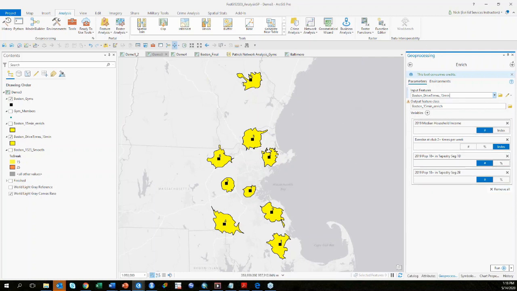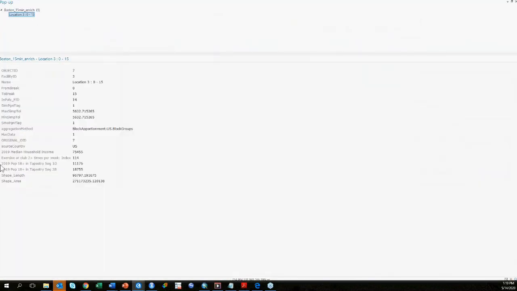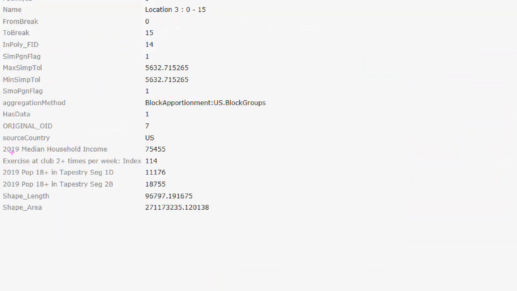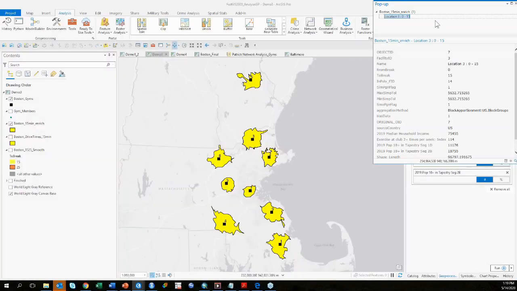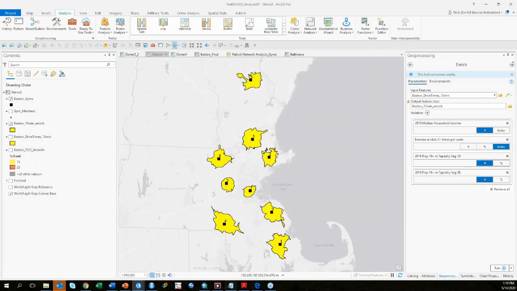In the interest of time, I'm not going to run this, but basically what you end up with is the same output. Yet when I click on each one of these drive times, I now know the median household income, the number of people that go to the gym, as well as the number of people that exist in these different lifestyle tapestry groups. So I have this information that I could use about my customer base in additional analysis. All right, so we have that.